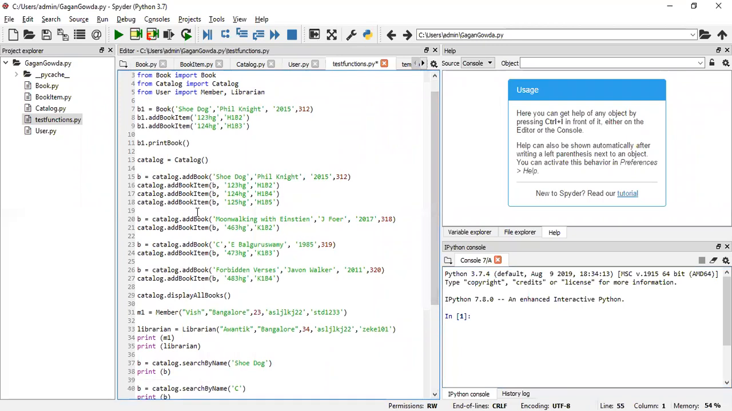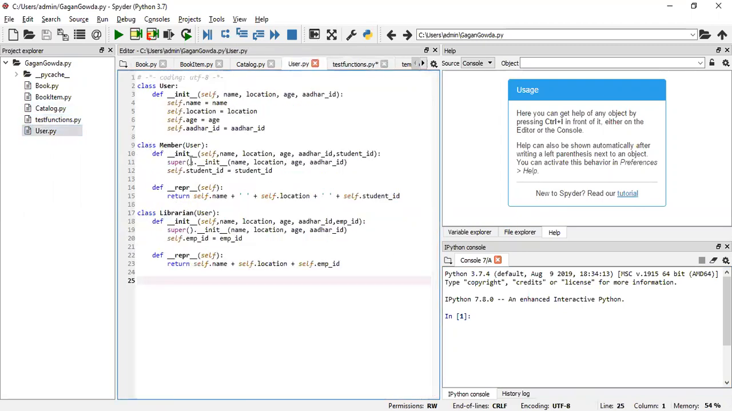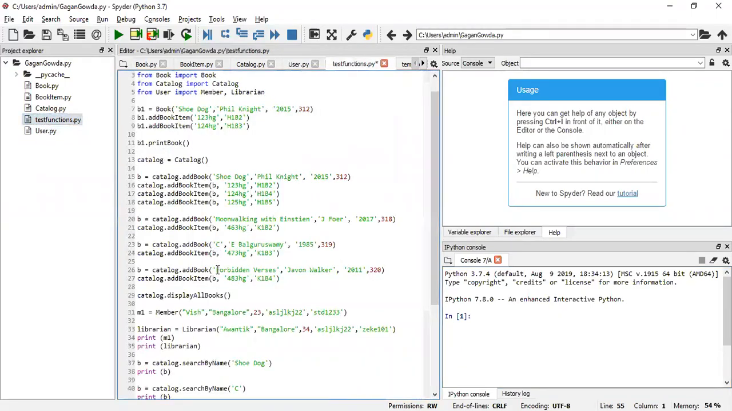output. And next that we have given is displaying the member. M1 is equal to member. We have given the name Wish Bangalore 23, and the book details with user details will be here. Here again we are initializing the member with name, location, age, other ID, and student ID, and the librarian part is also the same: name, location, age, other ID, and employee ID. Here we have taken Wish Bangalore 23, and this is the other number, and it's a student ID.